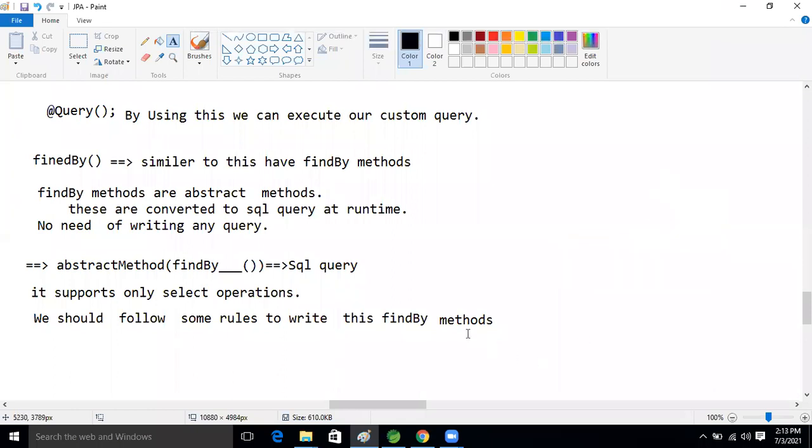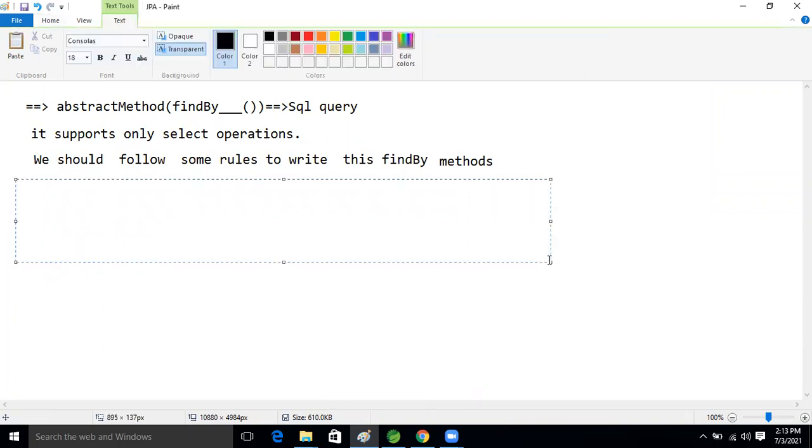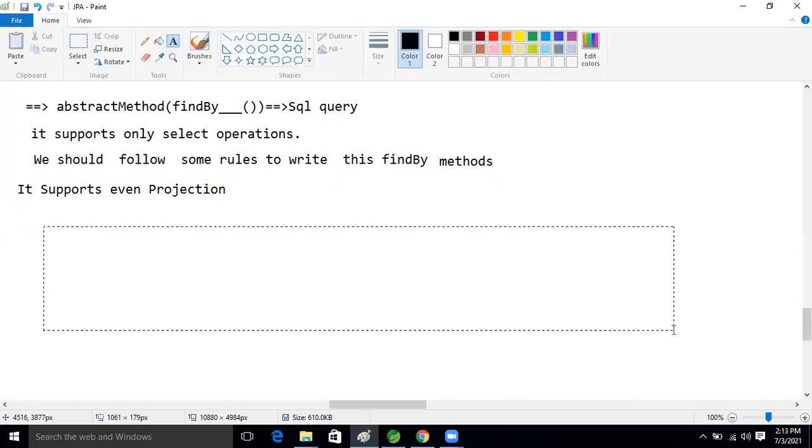Projection, right? The find by method also supports projection. So okay, let's see how we will write the syntax now. How is its syntax?